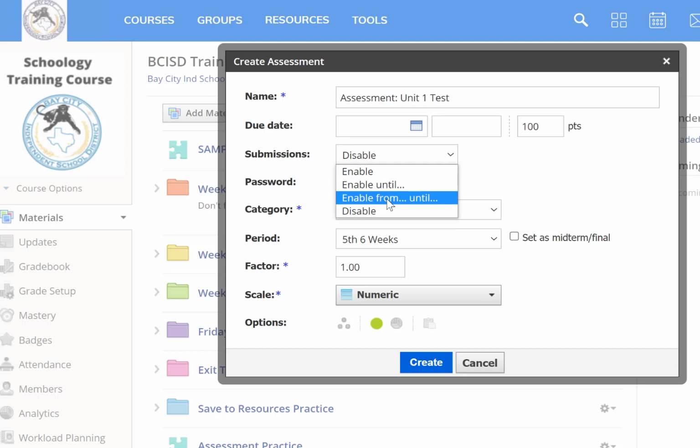So if you post the assessment and you select this, that means the date that you choose for it to show up is when it will be visible to the students, and it will be disabled after the date that you choose after the until. And then disable means that they just can't access it or take the assessment. I'm going to leave mine on enable as a default. I do not want a password, so I'm going to keep that disabled.